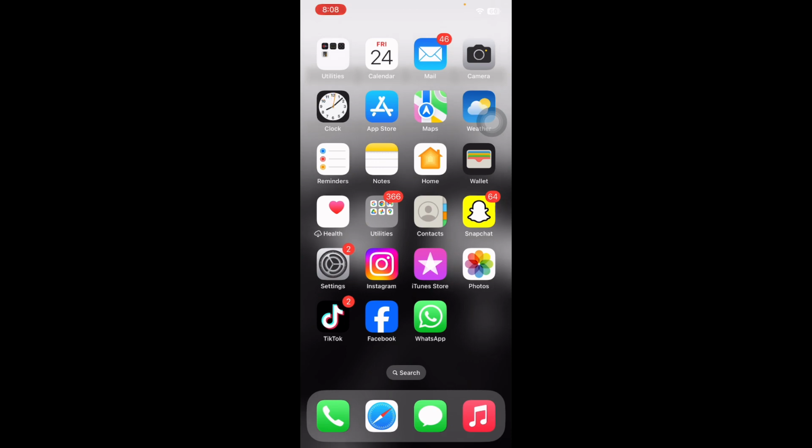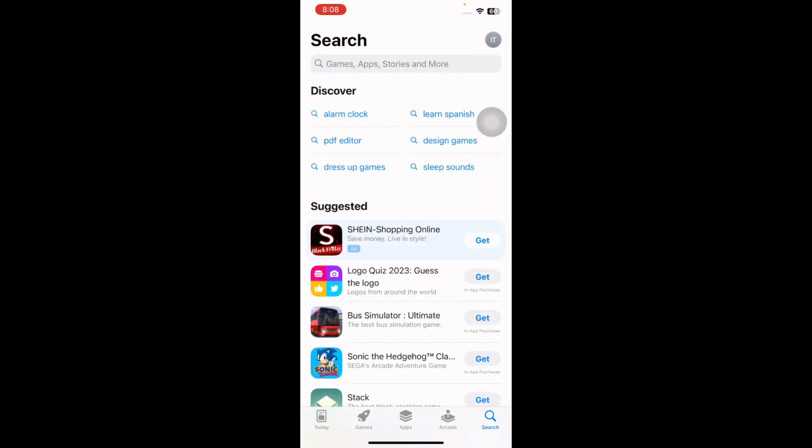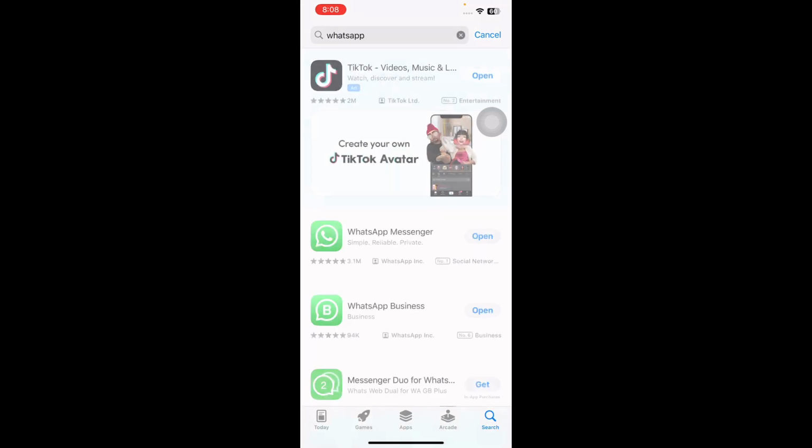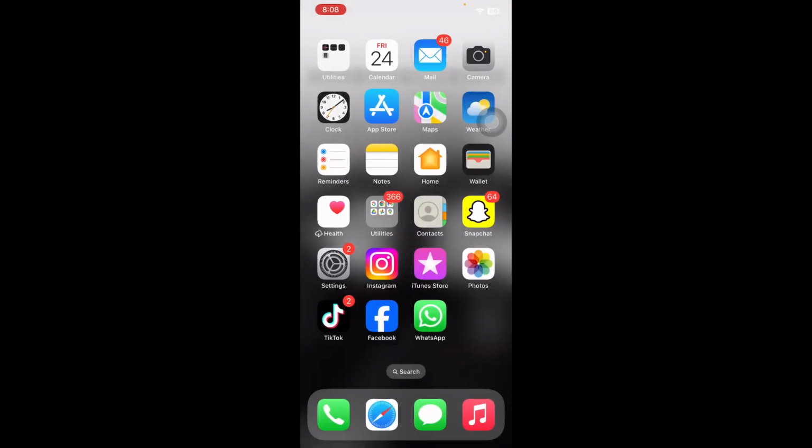And the next step is update WhatsApp. If none of these solutions work, we suggest updating the version of WhatsApp on your iPhone. For this, go to App Store and then search for WhatsApp. If it shows open option next to your WhatsApp app, it means your WhatsApp version is up to date. If it shows update, then tap on update and update the latest version of WhatsApp and you are done.